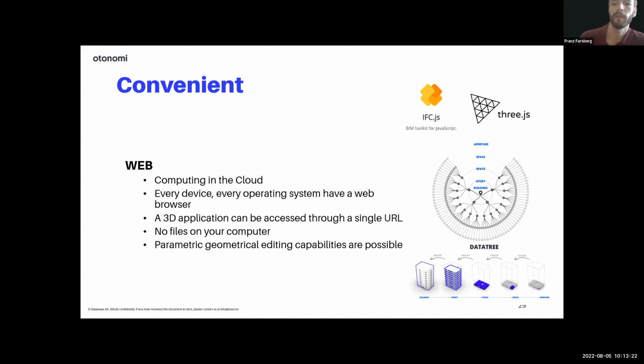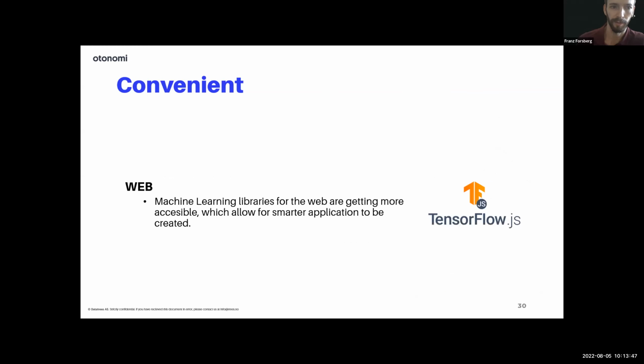Focusing on the web, computing can be done on the cloud. Every device, every phone, tablet, laptop, any operating system can access the simulated model in a 3D application. There is no need for having files on the computer. And with even smarter systems which understand topology, parametric geometry editing could be possible. I will come to that later.